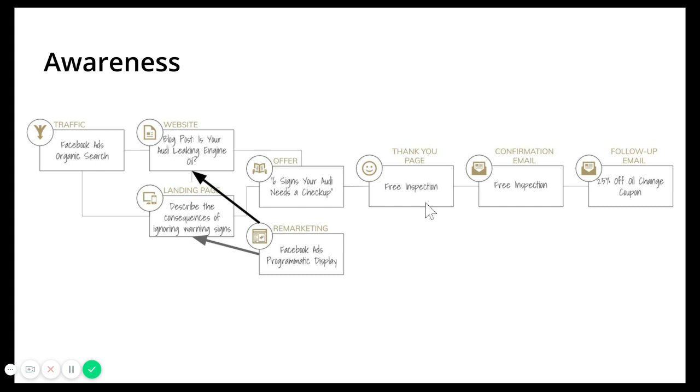Then, the thank you page, maybe you do a free inspection confirmation email, free inspection, and then 25% off oil change coupon.